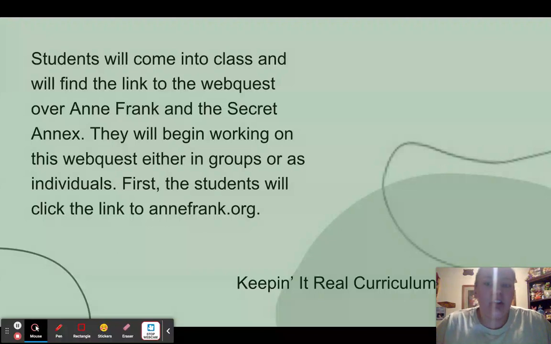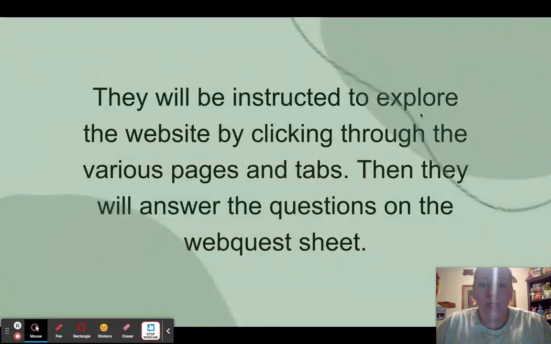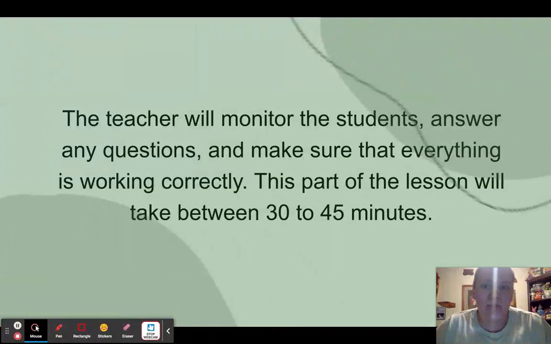So the students would first click on the link to annefrank.org that's provided on the Google Classroom web quest link. I would instruct them to explore the website by clicking through the various pages and tabs, get familiar with the website that they're going to be using for the majority of this lesson. Then they're going to answer the questions that are on the web quest sheet. As a teacher, I would be monitoring the students, answering any questions, and just making sure everything's working correctly, troubleshooting any issues. And this part of the lesson should take between 30 to 45 minutes.